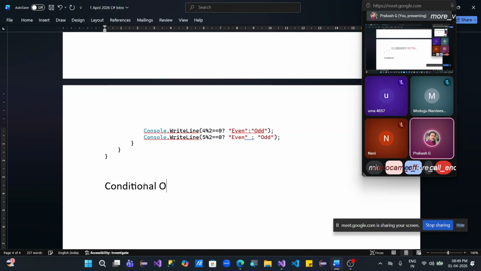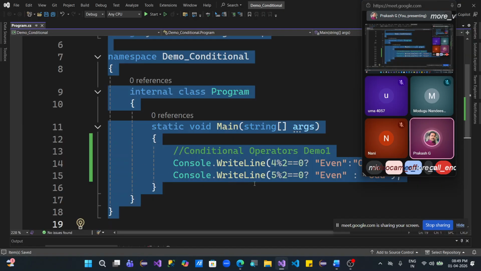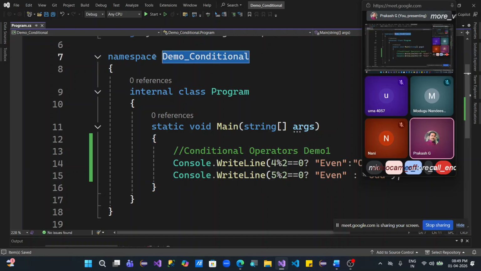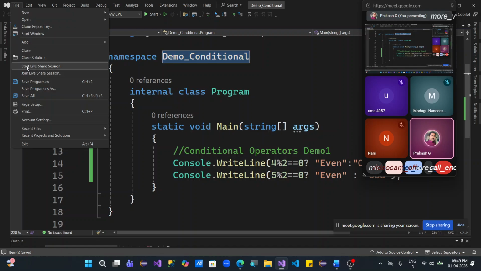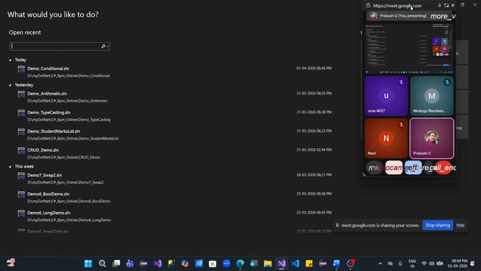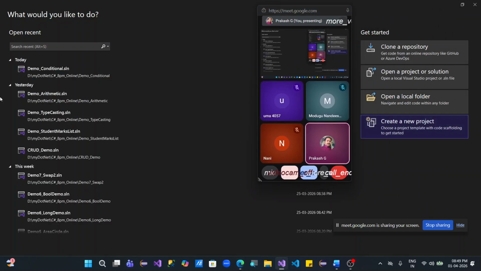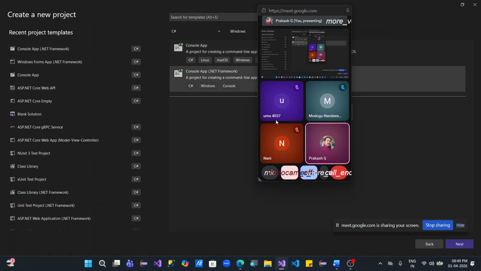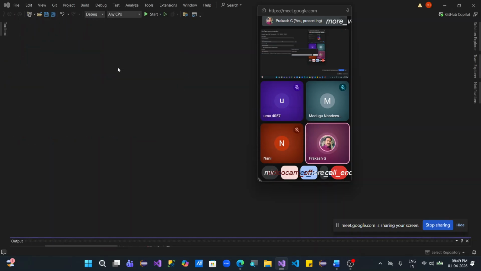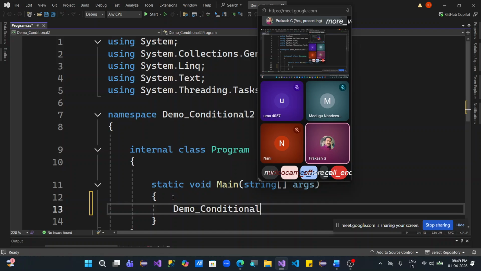So that is conditional operators demo 2. What is this demo 2? If you have two choices it is okay, but if you have three choices, then how to do? Three choices. So let me go to file, close solution, create a new project, selecting the same template, demo underscore conditional 2 I'm giving. So here I'm writing three conditions. If you have three conditions, how to do?